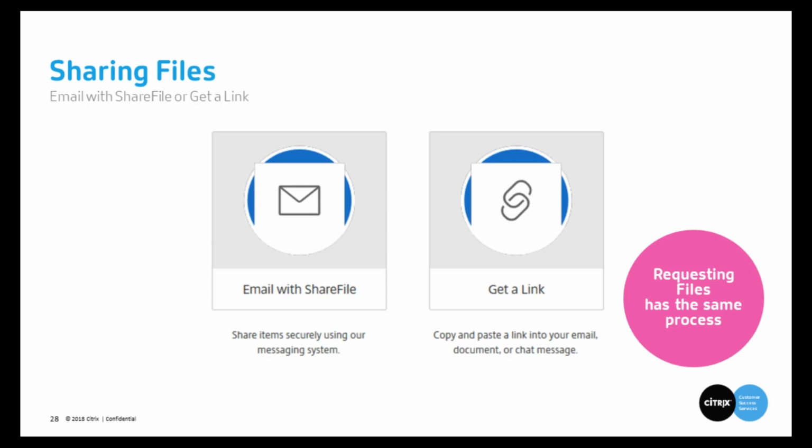Sharing files. Once you get a file to share, you have two main options, either email with share file or get a link. The recipients will not have to be added beforehand to the account because you will have the option to edit the message options and then add them. You can also change the notifications, expiration date for the link, and the required users to login options.